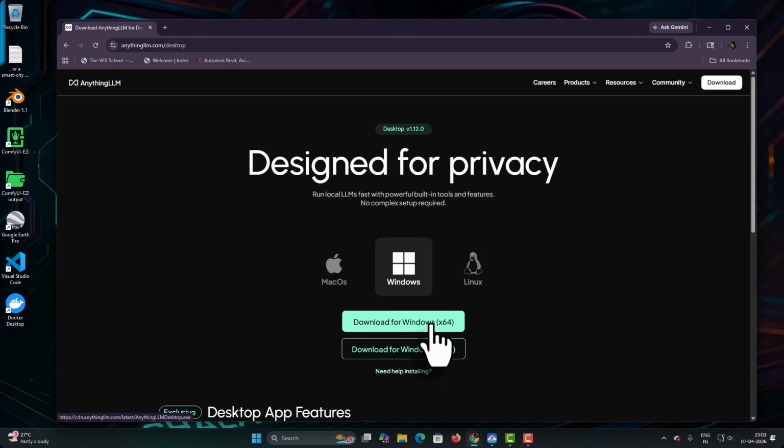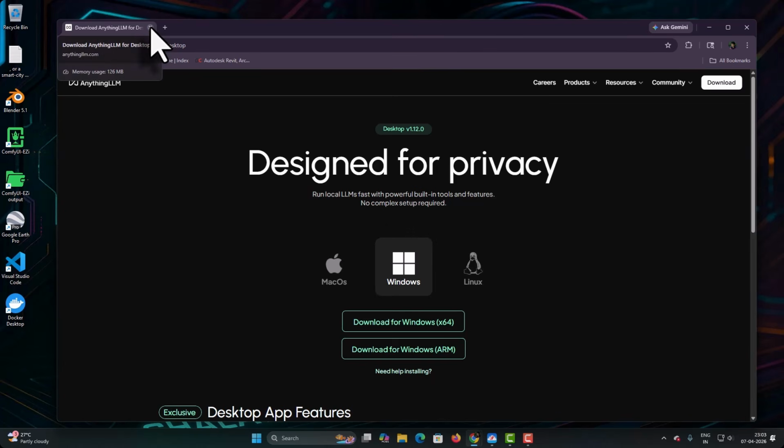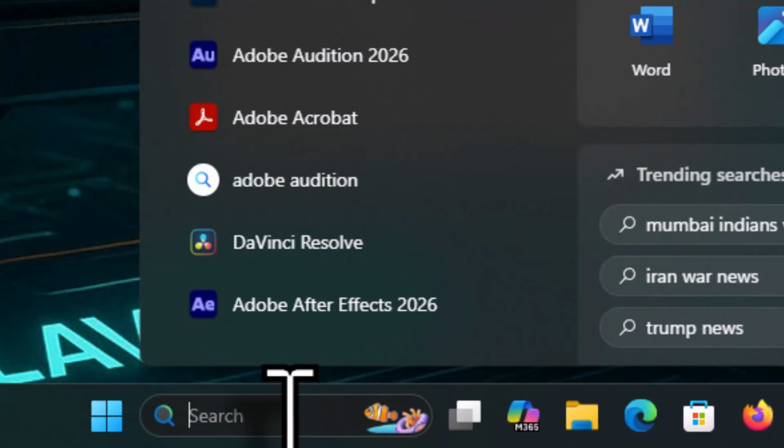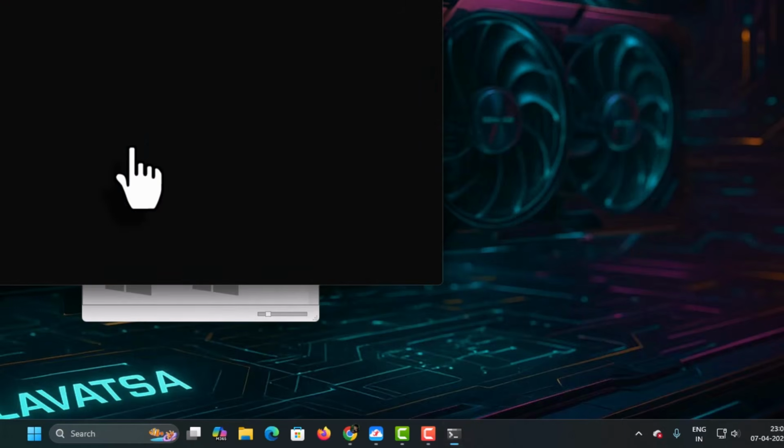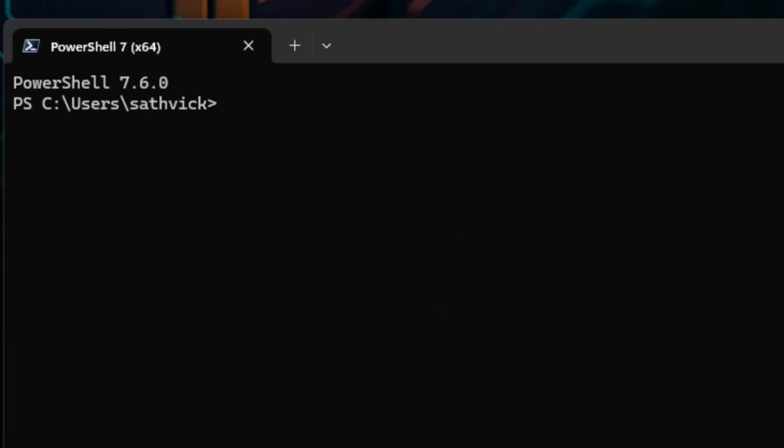However, in my case, I don't want AnythingLLM to be installed on the C drive, but on the D drive. And I want this to run not directly, but through Docker. I will close my browser, go to Windows search, and open Windows PowerShell, either the Windows default PowerShell or the PowerShell 7 which we had installed around 2-3 sessions before. I will open this. I am now going to create a folder.